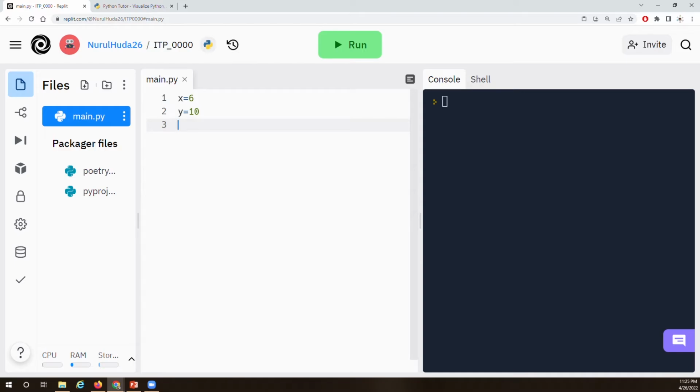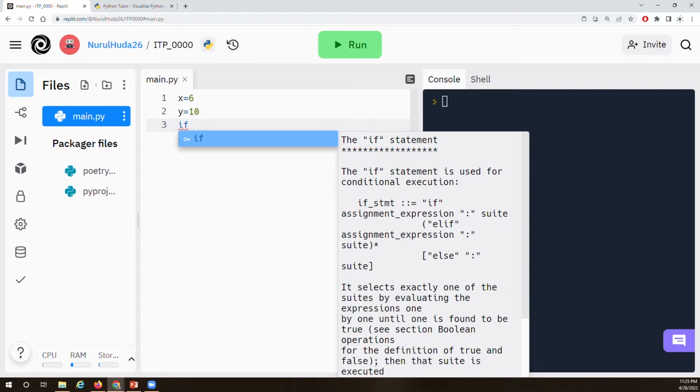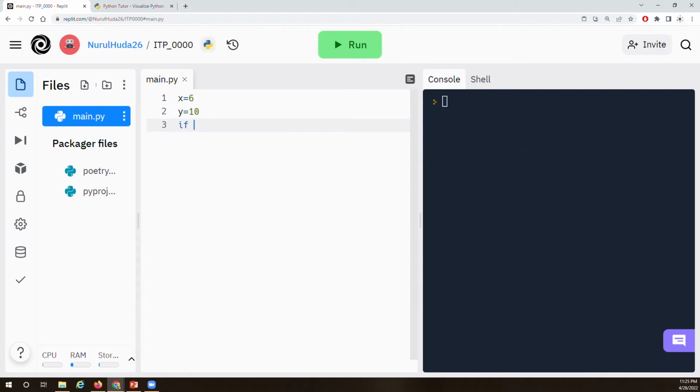The grammar of if is the keyword if, okay? And then a space, and the condition check. We can check two variables, we can check one variable and a value. We can check in different ways. So let's say our first number is x and the second number is y. So if x is greater than y, okay, so this is the condition, and then we have a colon.